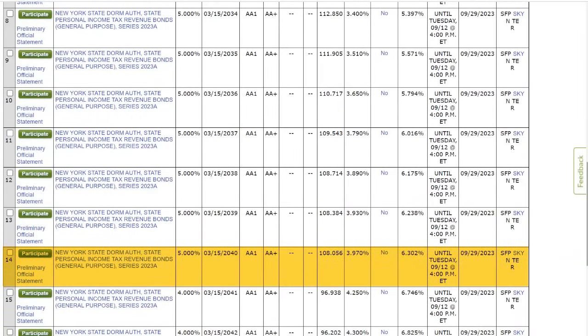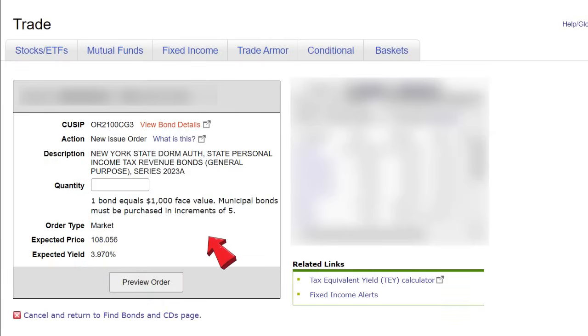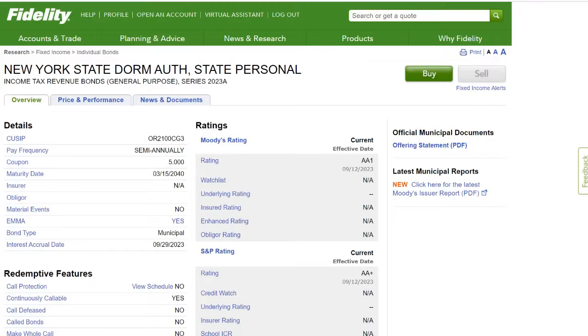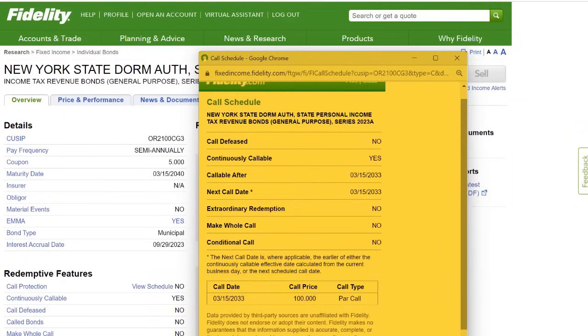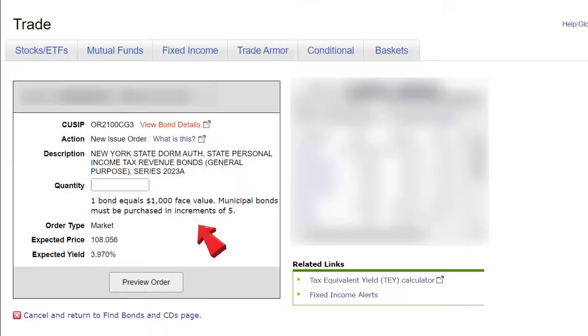Returning to this muni that we ended up purchasing, I'll click on participate and this trade screen will appear next. I'll click on view bond details to make sure I'm actually buying what I want to buy. And this screen will appear with more information. Once I've confirmed everything for accuracy, I'll double check the call schedule again by clicking here. And this box shows up confirming that the first call date is March 15th, 2033, and that it's continuously callable after this date.